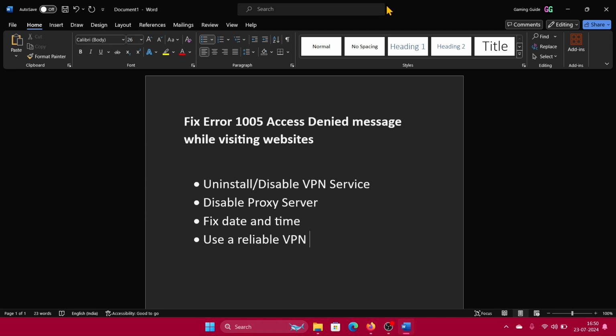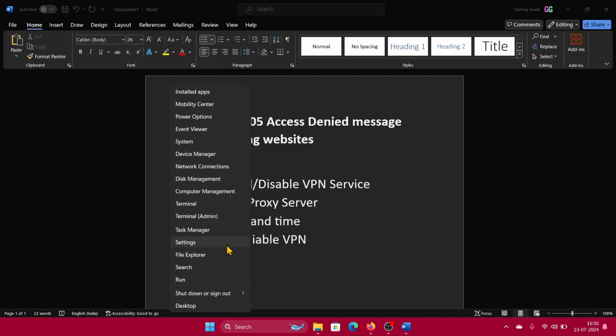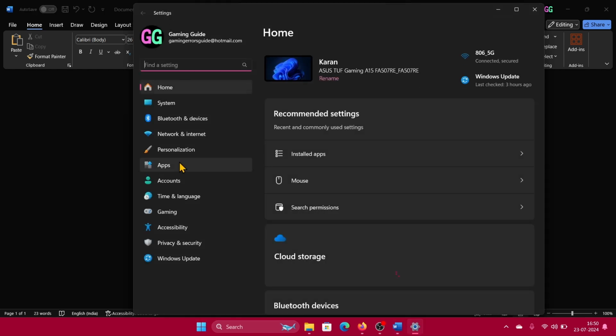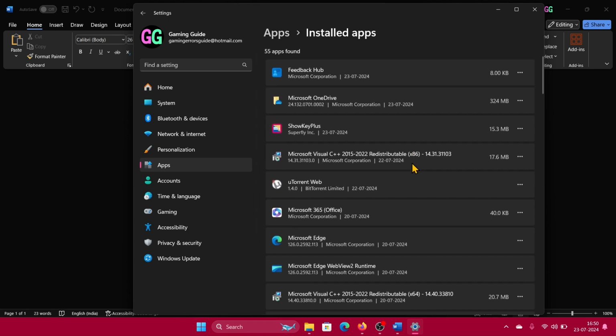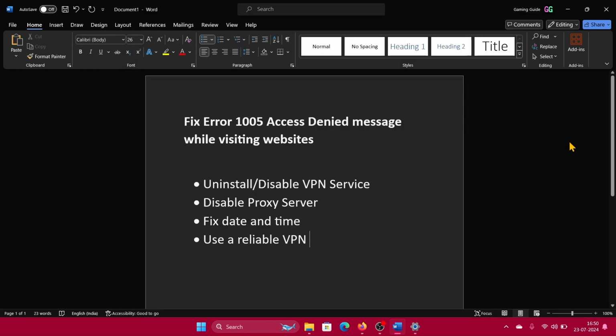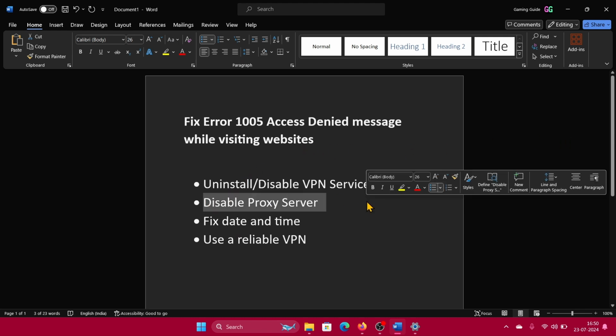The first solution is to uninstall or disable any VPN service which is a third party unverified one. Right click on the start button, select settings from the menu, go to the apps tab, select installed apps, find any VPN service which is not a very reputable one and delete and uninstall it because it may cause problems.